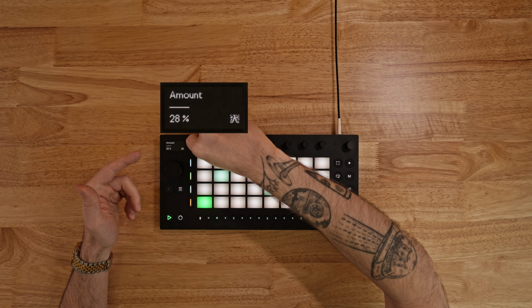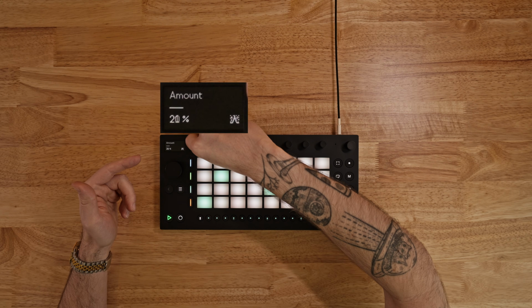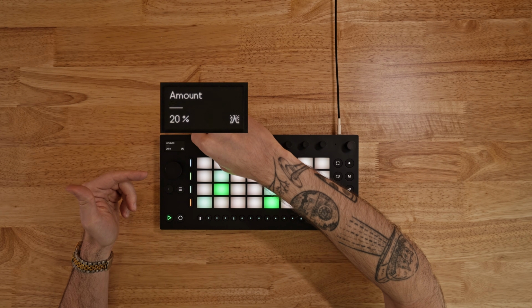Okay, so now I'm bringing the amount back down so that we can get a little less of it. In actual use, for me, I would probably swap erosion for reverb, so that way the reverb is actually taking all of the weird erosionness and making it bigger and more airy and kind of pretty.